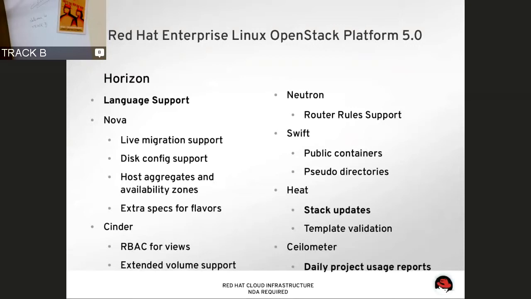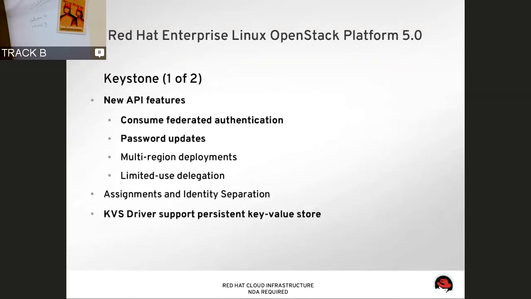There's a bunch of other stuff happening here, right? Host aggregates and availability zones, router rules, all that sort of stuff. Again, I'm trying to get through the entire roadmap here, so I don't want to spend too much time on these.